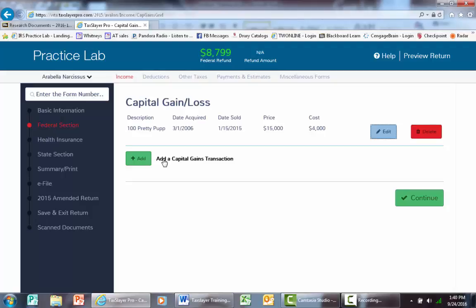Then we look and we see that there's a state tax refund of $50. We go on down and we also see other information that says that Arabella did not itemize her deductions last year. A state tax refund is taxable to a person only if they itemize their deductions in a prior year. Since Arabella did not itemize, we don't have to worry about that $50 refund.